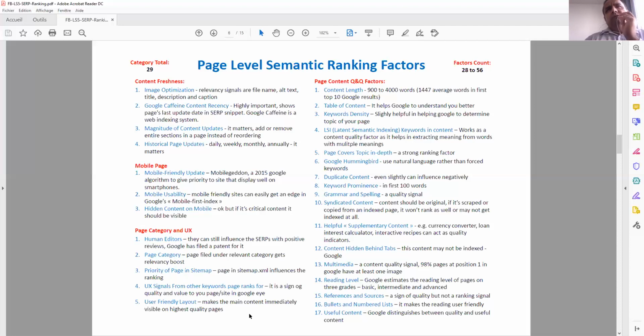Now we move to the quantity and quality factors of a page ranking in terms of semantic ranking factors of your page. This is one study from Google itself that the average page which gets ranking in the first top 10 Google search results has a content size varying between 9,000 words to 4,000 words, and on average, each of such pages has 1,447 words.